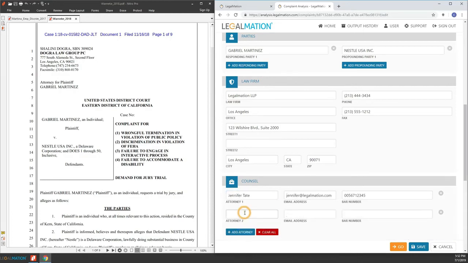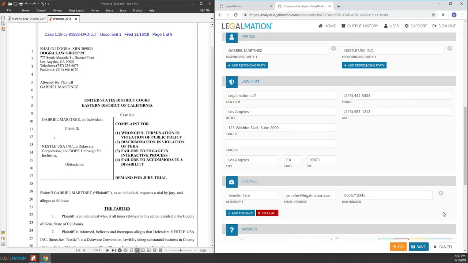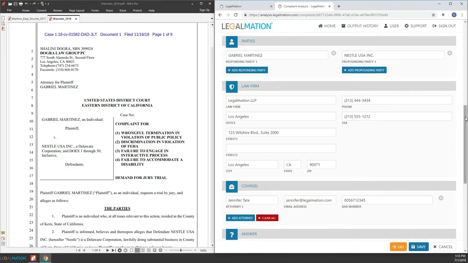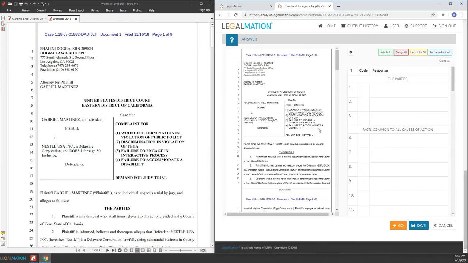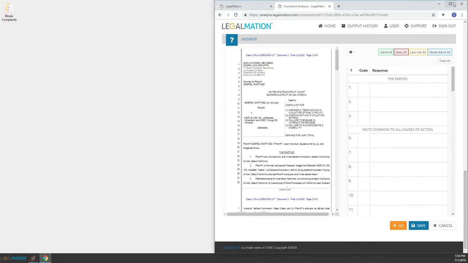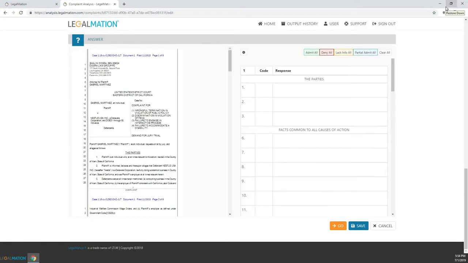You can edit your attorney information here, as well as add additional attorneys that you would like to appear on the caption. If you are running a California Superior Court case, you would press Go after the Counsel section to produce your output. The following steps are for state-verified complaints and federal complaints only. In the Answer section, you will see a PDF version of the complaint you uploaded, alongside a table that allows you to respond to each paragraph that LegalMation detected in the complaint.